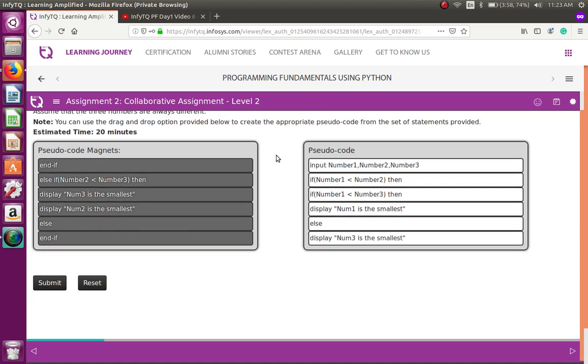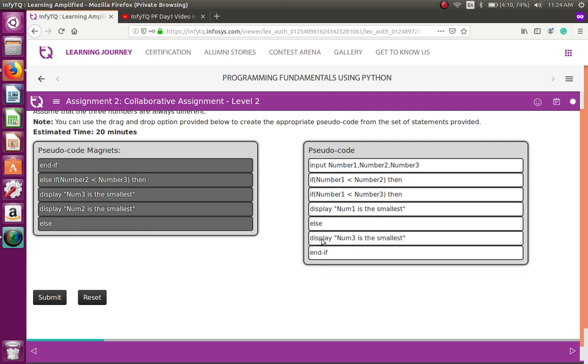And this problem statement would ask you to use all the magnets available here. In the previous problem statement, that is not the case, you can actually reuse those. But here it is different. There are problem statements where you may need to use only 7 or 8 out of 10 pseudocode magnets. But here you are expected to use all the magnets. That's the reason you are displaying here number 1, number 3 is smallest. Then this is the inner if statement. So you'll have to end this. Yes, we'll have to end this.